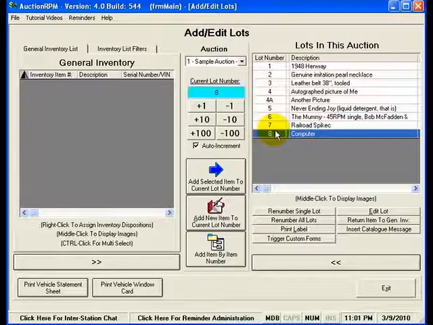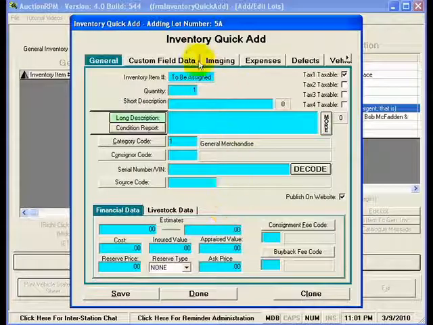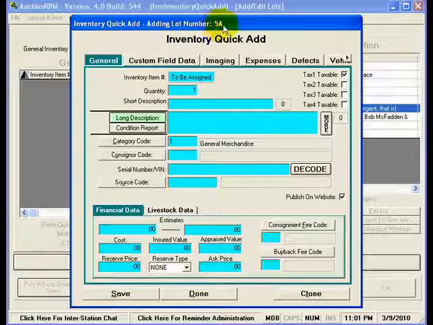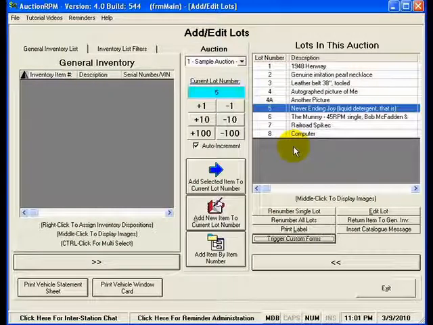If I wanted to create a subletter lot, let's say I wanted to create lot number 5A, all I have to do is highlight number 5, make sure that the lot number is set here to a lot number that already exists, which of course it does. And then if I click on this button again, the one with the red icon entitled Add New Item to Current Lot Number, that will bring up the Inventory Quick Add, but you'll notice at the top here I'm now adding lot number 5A. That's how we can create a subletter lot in the auction. I'm going to hit Done here, and that will allow us to abort from entering in that particular lot.